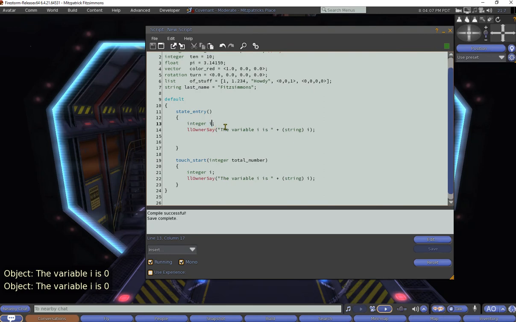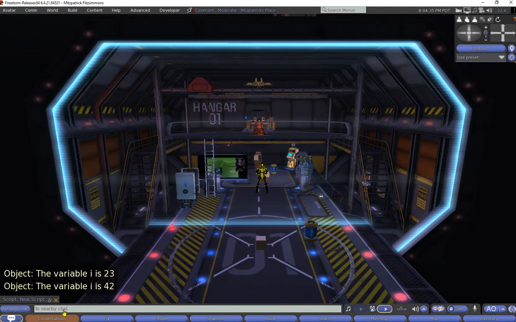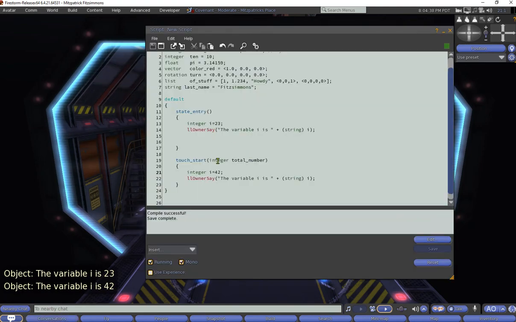And so in our state entry, again, I'm going to define the variable I equals, let's say, 23 in our state entry. And then in our touch start event, I equals 42. And we'll save that. That'll compile. And so our state entry, yep, the variable I is 23. And when we touch it, the variable I is 42. And so these are two different I's. These are two different variables, and they're only available locally inside each of these event handlers.